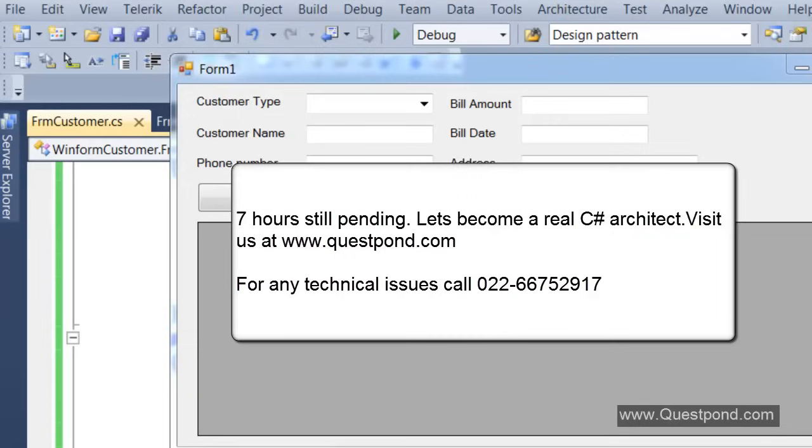So let us complete the 7 hours and let us become a real architect, and let us become a person who knows design patterns actually and not just theoretically. Thank you so much.